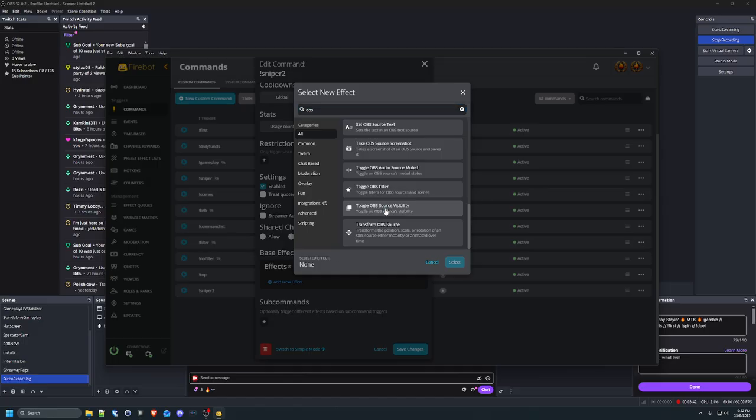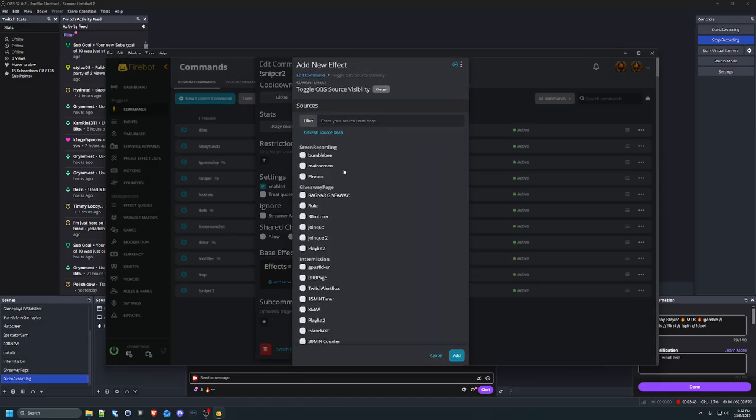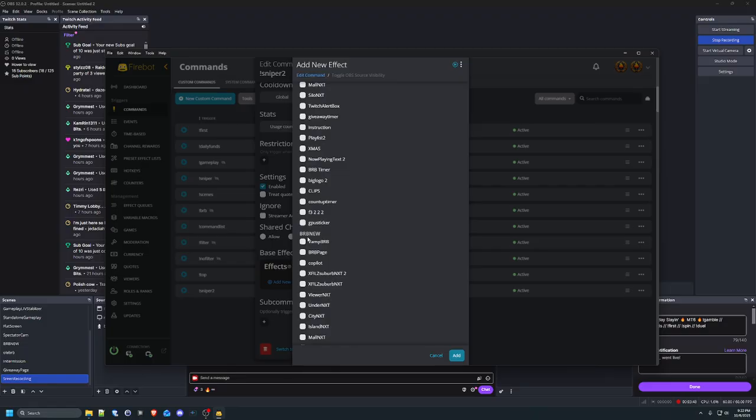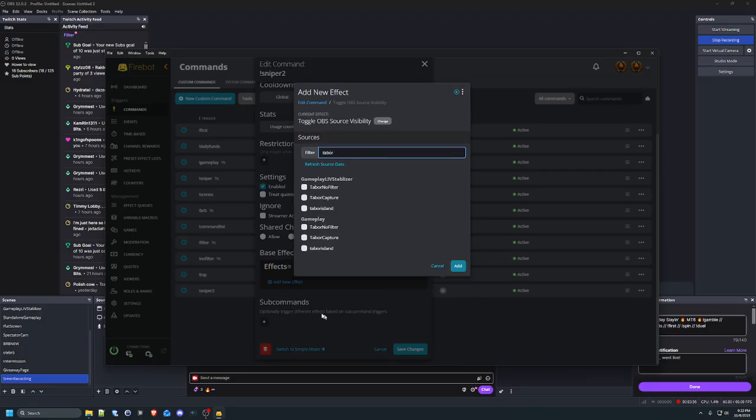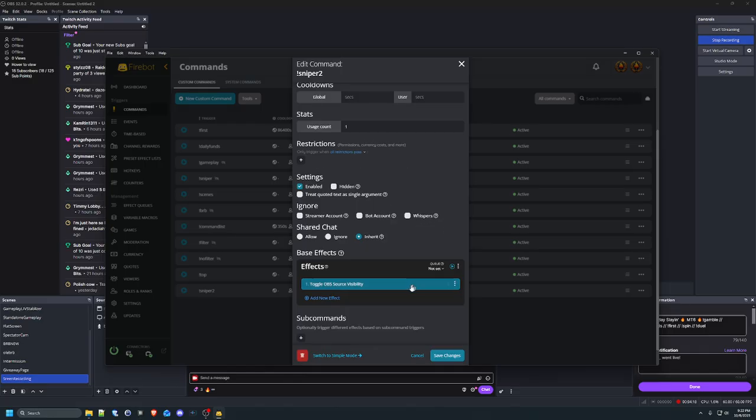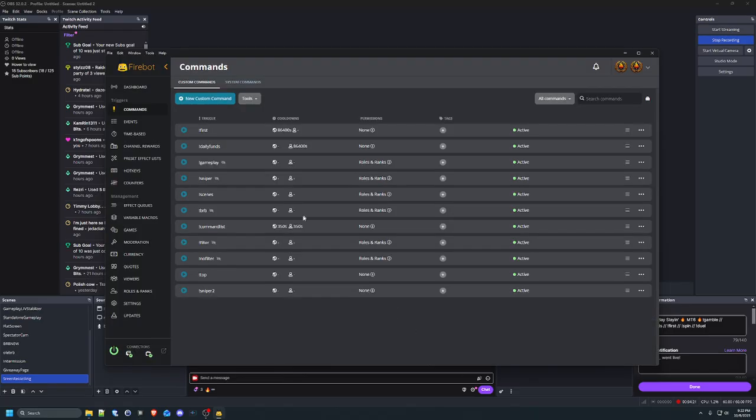But you could do the source visibility. And from there, you'll see literally all of the sources for each one of your scenes. For me, you can just type Tabor. Make sure you're in the correct scene that you want. And so I want to toggle on my filter. So I'm going to hide my no filter, and I'm going to show my Tabor capture. And then there's my filter, and vice versa for the other things.